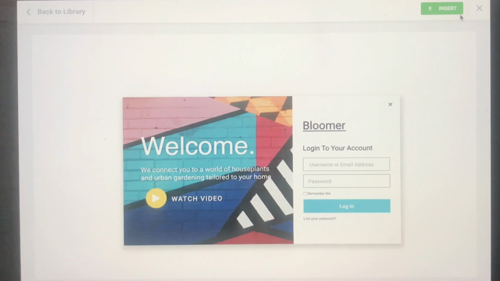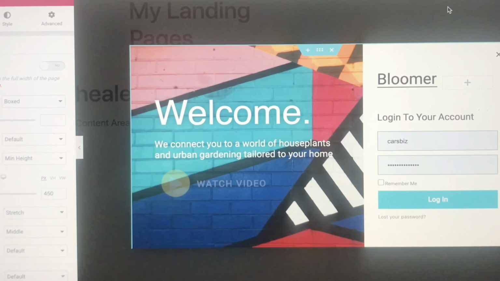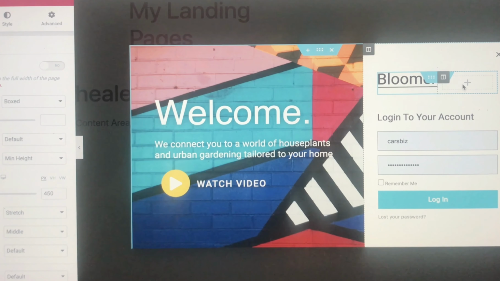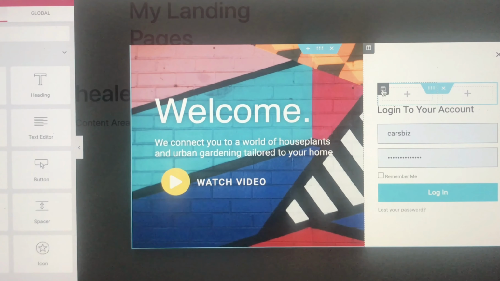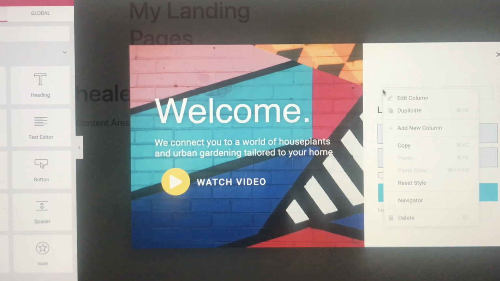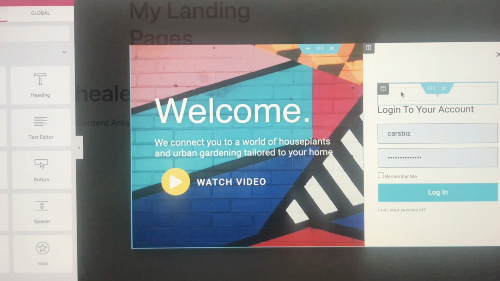Okay, we insert. So we create a template, we choose our template. So you see here there is a welcome here, but I may not need this. I may do something else different. So this is the name. Okay, we have two columns here. You notice here, column 1, column 2. I don't need 2 columns. Maybe I just delete 1 column. Okay, we just leave 1 column. So we need just 1 column.